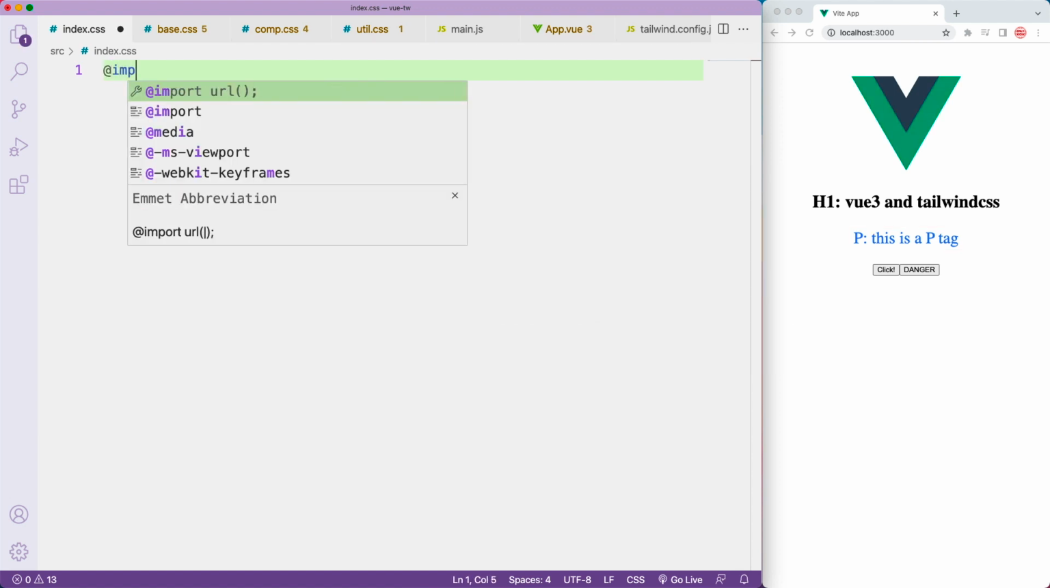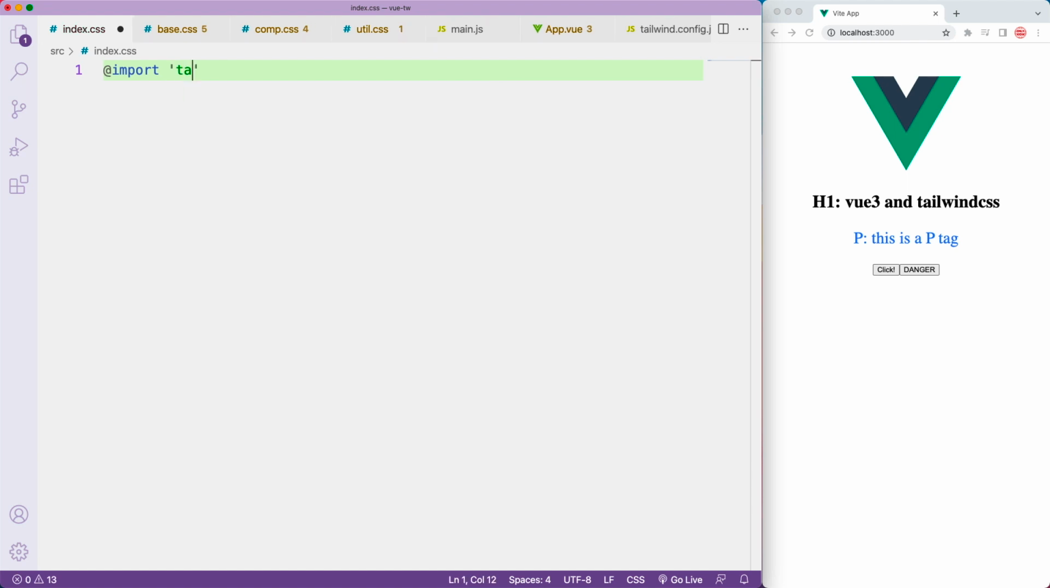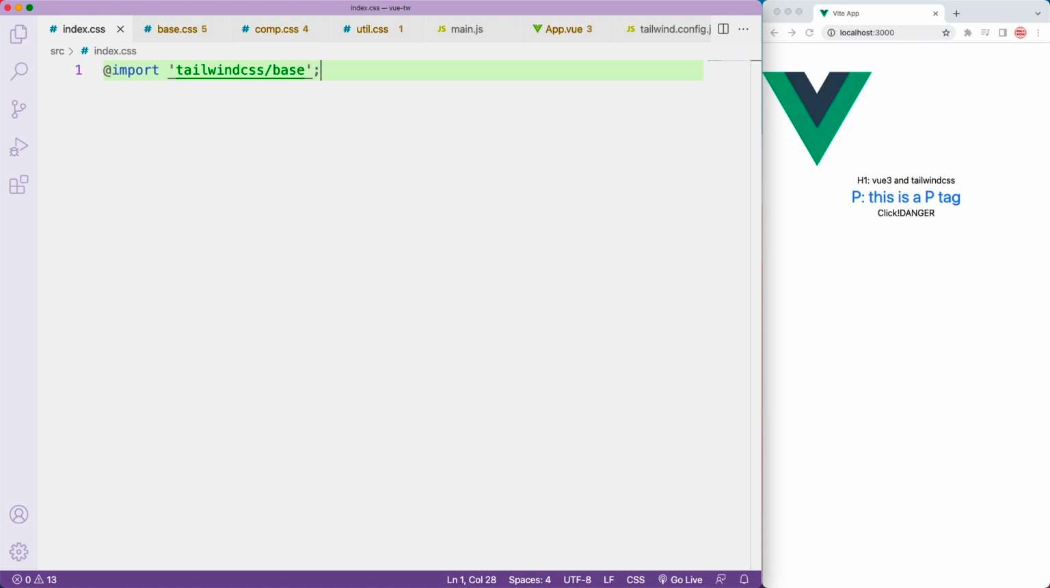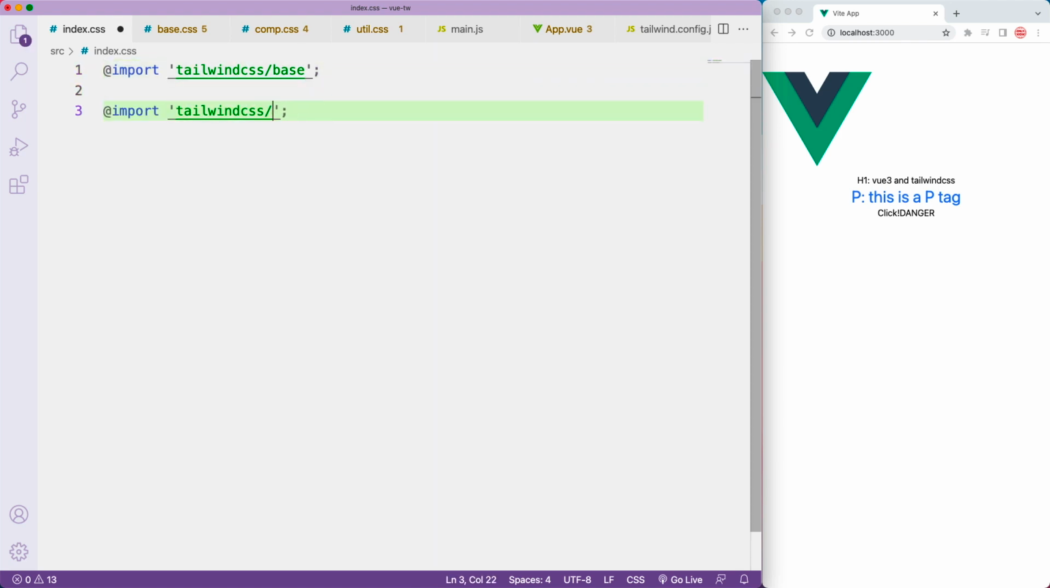We declare the base layer by manually importing it from the Tailwind package. We put the layer name behind the package name and separate them using a slash. We can see pre-flight styles are all back. Next, we import the components layer. There is no built-in class in this layer, so the page stays unchanged.